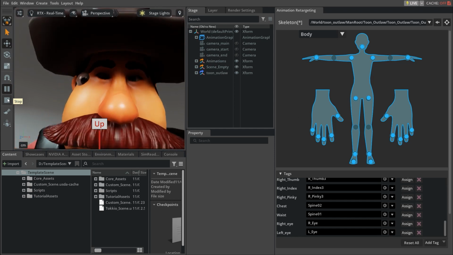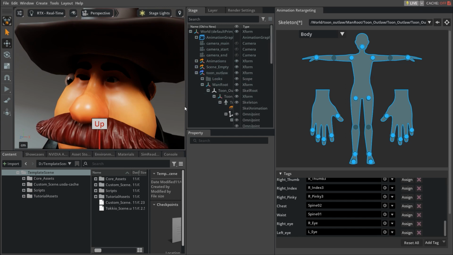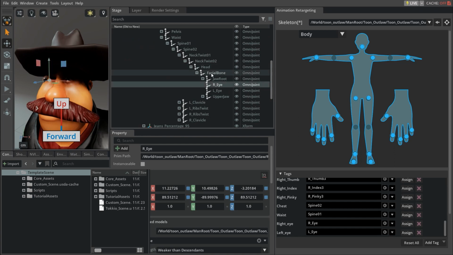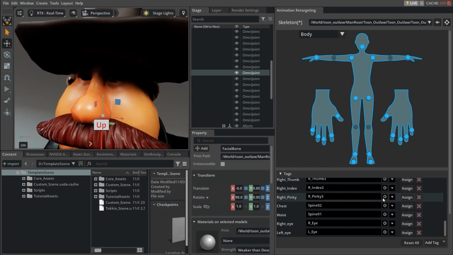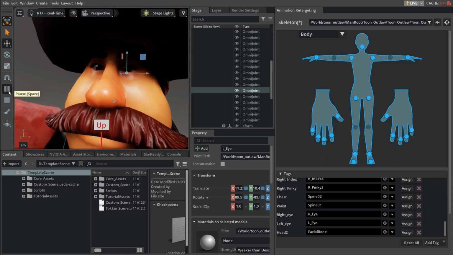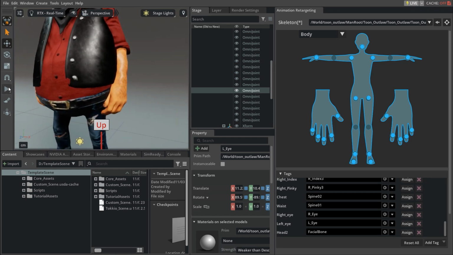But this character's eyes are floating outside of his head now. That's because the joints of his eyes are not directly parented to the head joint, but instead to a separate joint named facial bone. For situations like this, we have another custom tag we can add. We'll add another custom tag and name it head2. We'll assign the facial bone to it, and hopefully his eyes will move normally now. This leaves the issue with his hands. They get too close to the body. Also, the thumbs have an unnatural angle.